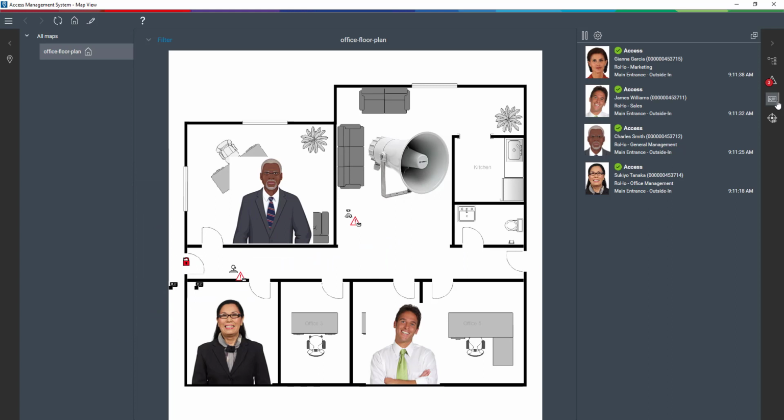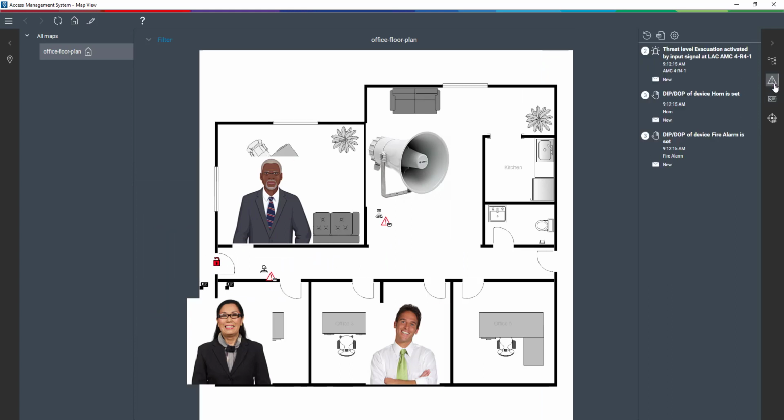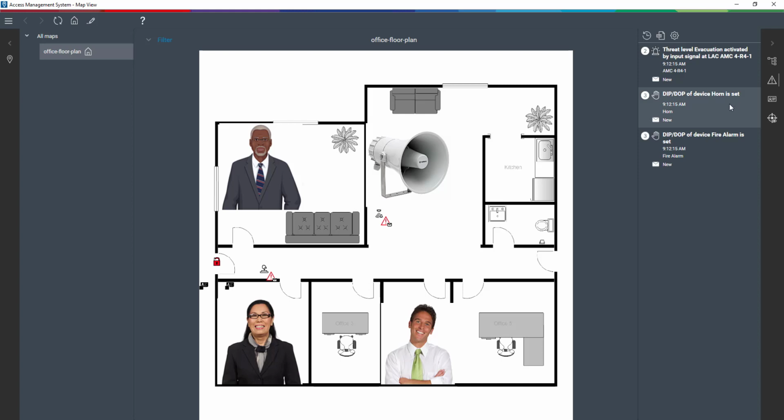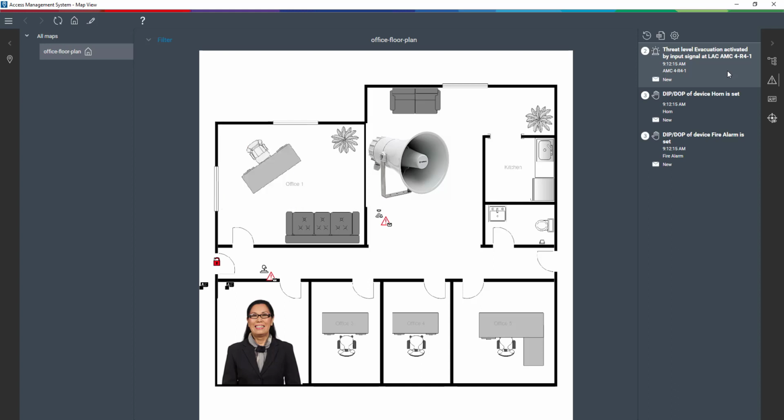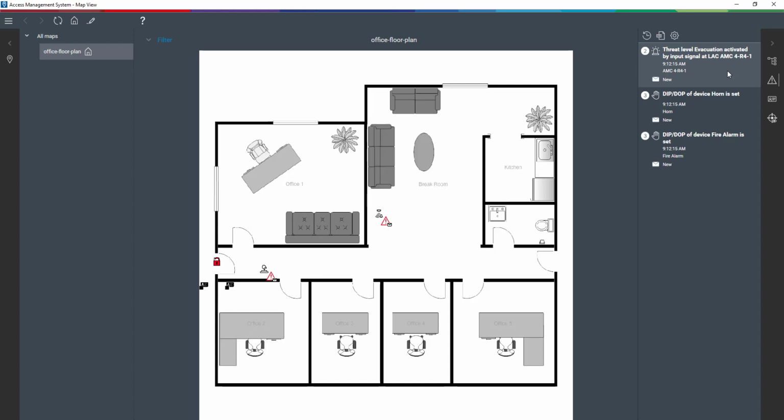Gianna Garcia has left the building. John Williams has also left the building. Charles Smith is the third person who leaves. The office manager checks whether the building is empty and is the last to leave the office.